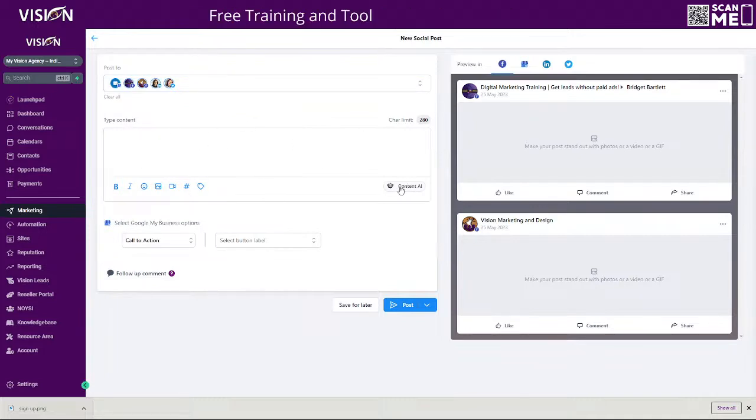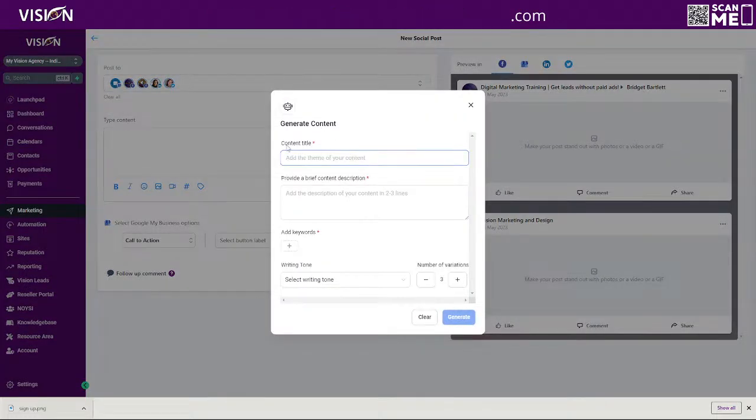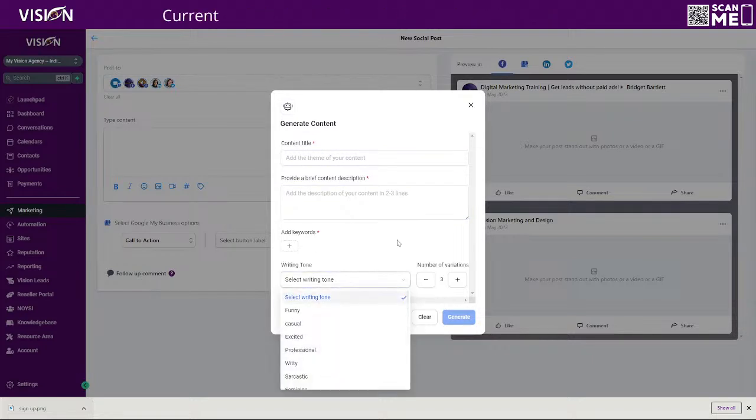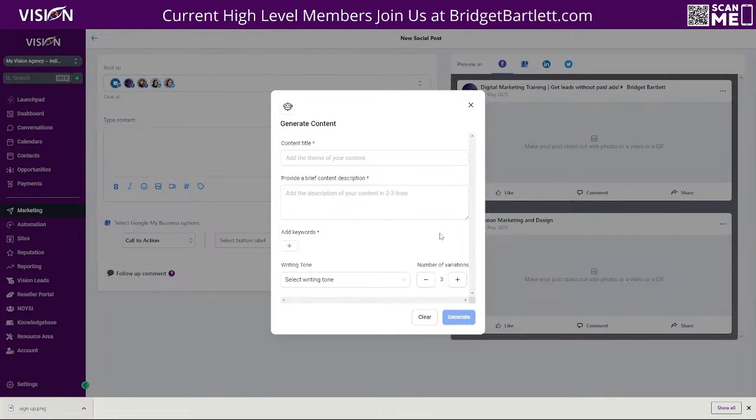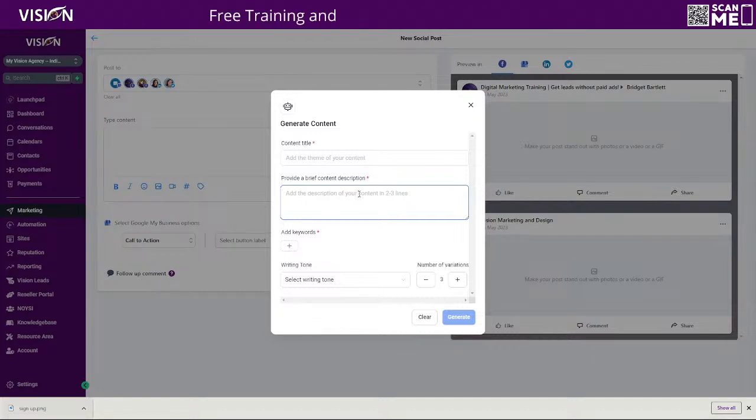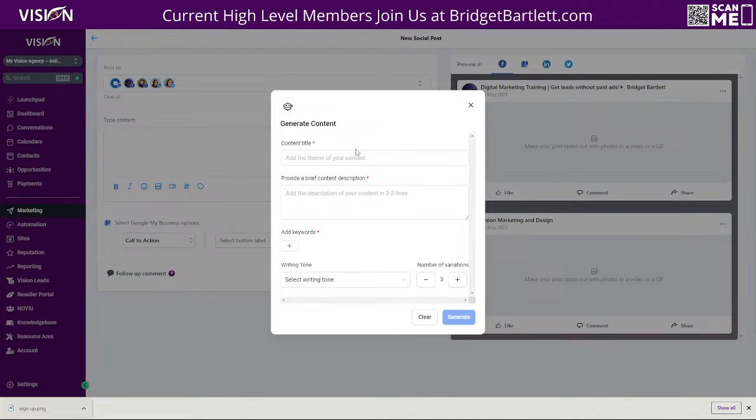Now you'll see here that we do have the option to use the content AI writer. You can type in the content title and a brief description, any keywords you want to use, your writing tone, and how many variations. This is really simple to do. However, most of us, and all of you guys watching, are marketers, right? So this is great for our clients who are not interested in marketing. They just need something fast to be able to use, and maybe they're really overwhelmed by ChatGPT and how it all works together, and they have no interest in that because they are a doctor or a lawyer, or they have other things that they're doing.